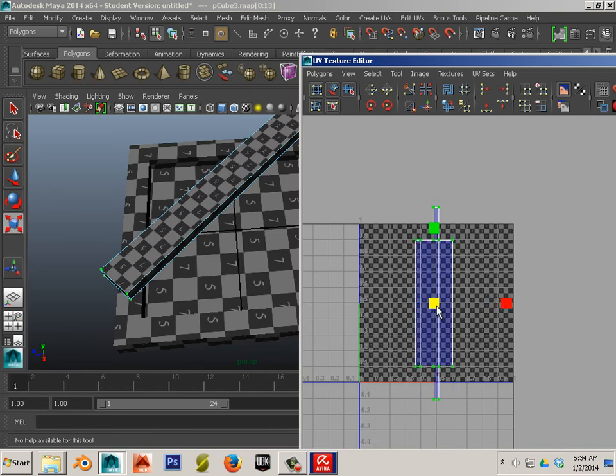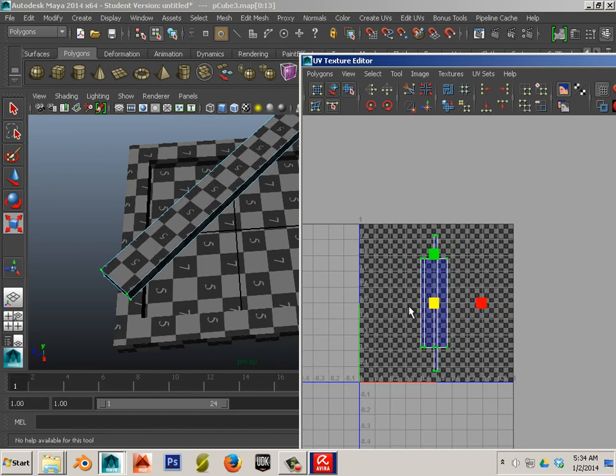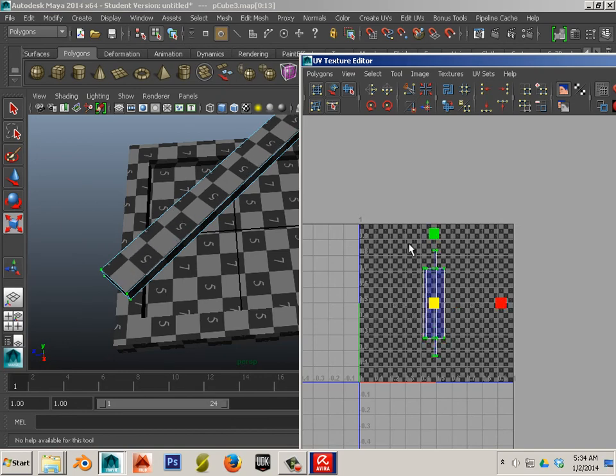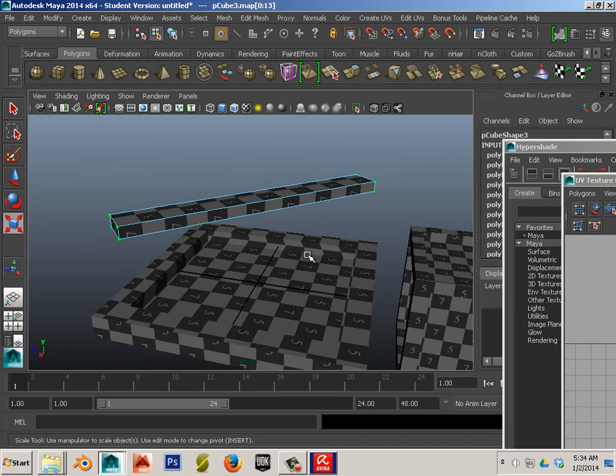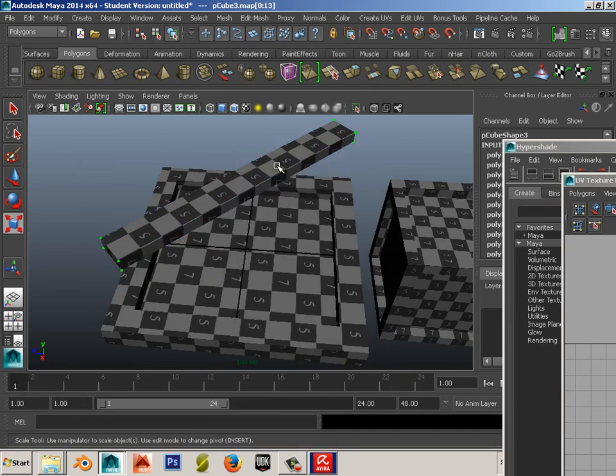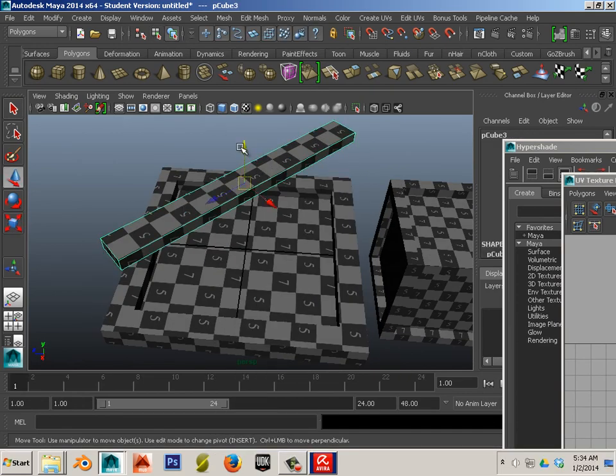This scale thing is so sensitive in Maya. So you're going to see me screw up a lot when I go to scale things. There we go. So those numbers are now the same size. The texture space is all the same. And I have a lid.